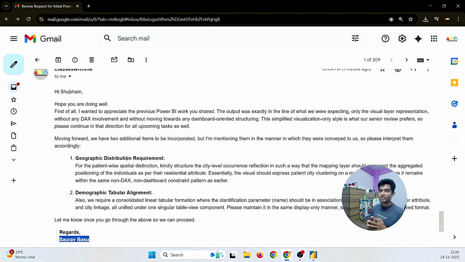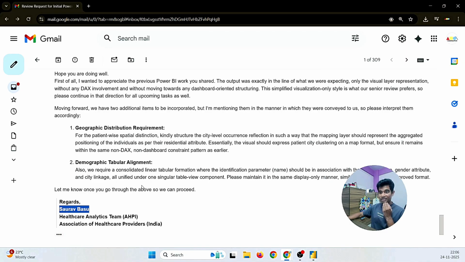Moving forward, we have 2 additional items to be incorporated. That means 2 requirements are there, and our guess was correct. But I am mentioning them in the manner in which they were conveyed to us. Please interpret them accordingly. Okay, let's see what they have asked for. 2 things they have asked for. First is the geographic distribution requirement.